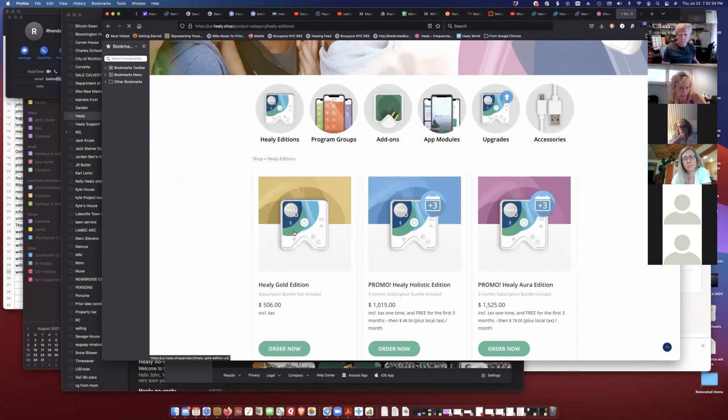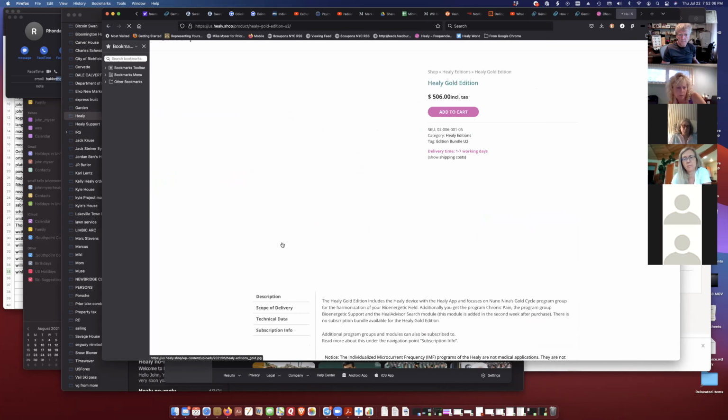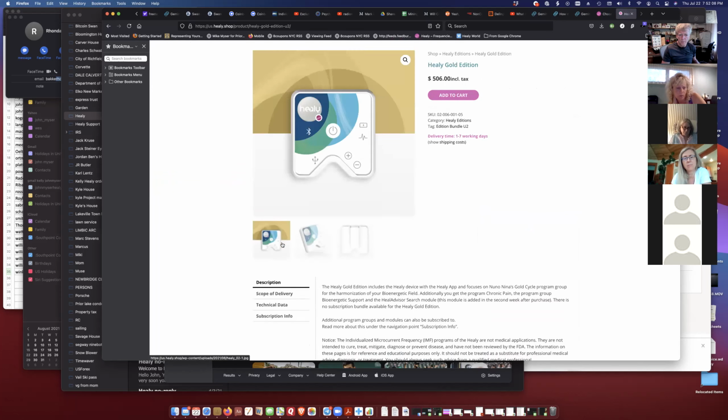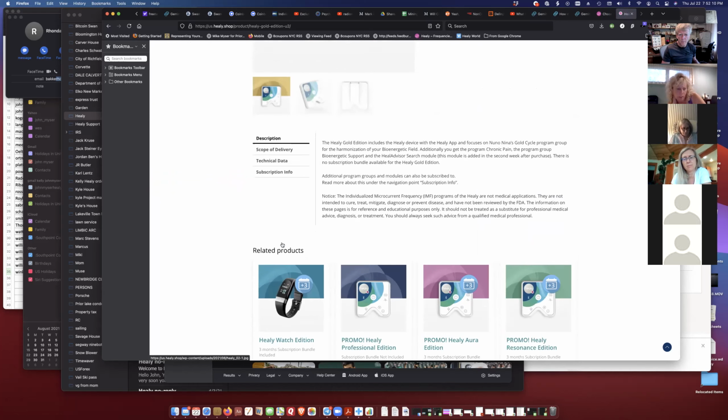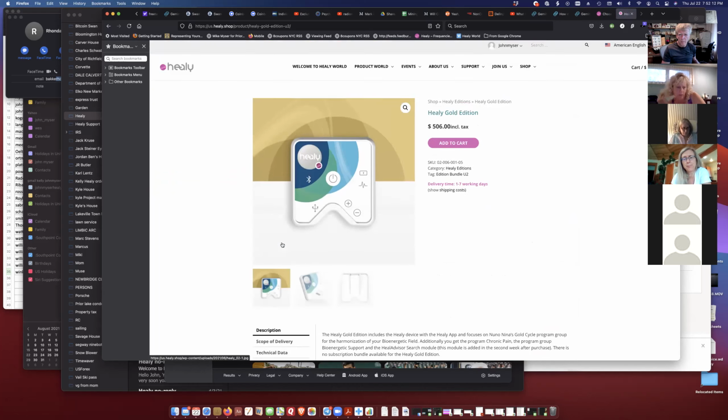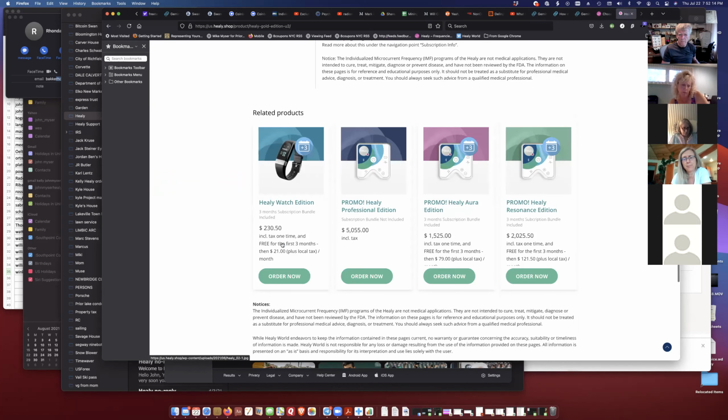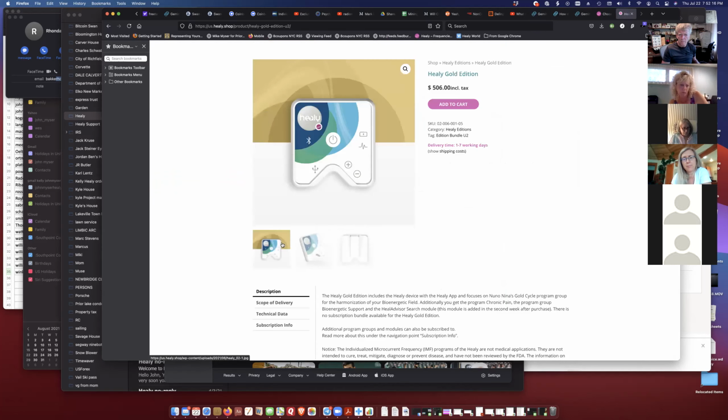The Gold has the gold cycle, the bioenergetic support, the pain local, and then the search module. And then it gives you some other things. I don't even think it gives you added subscription things.